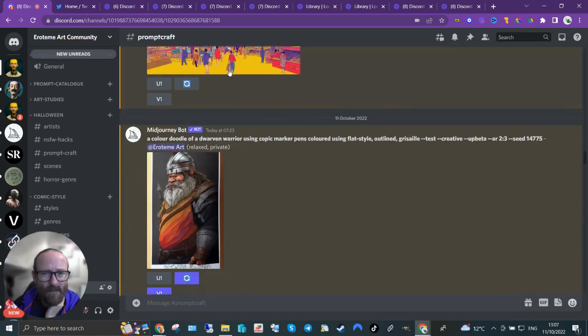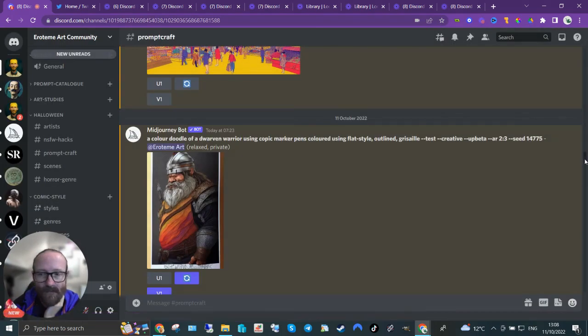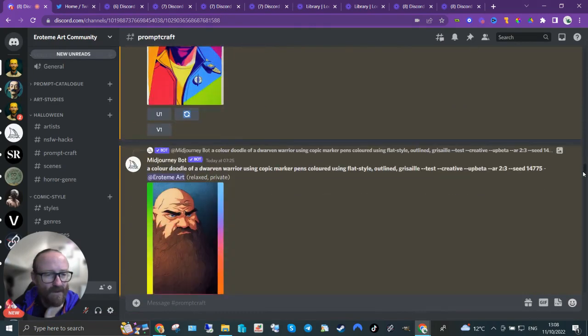So then I thought, I don't want any bright colour ones. So I started using Grisaille. If you've done my other prompts class, you know what Grisaille is. Grisaille says try and keep it all within a fairly tight palette. For a doodle of a dwarven warrior, now that's awesome. I like that dude. Did a few re-rolls of him.